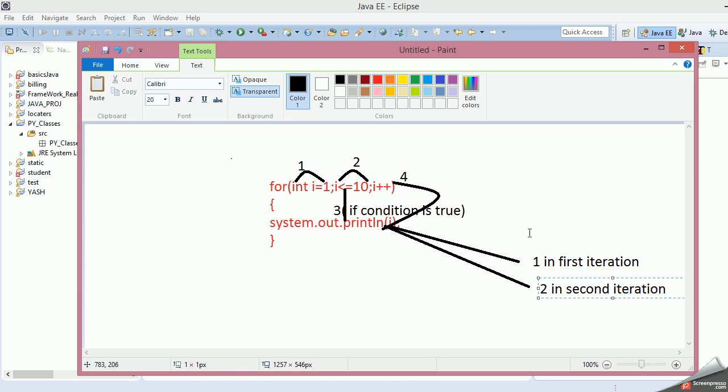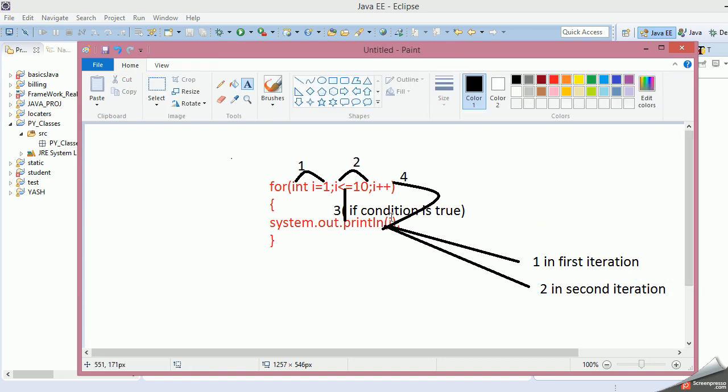Second iteration it will print the value 2. So likewise it will go till 10. If the condition is false, then it will come outside that loop and it will break the loop. So this is the concept. I will execute this program in Eclipse as well, so you can get a better understanding. I hope this is clear to you.